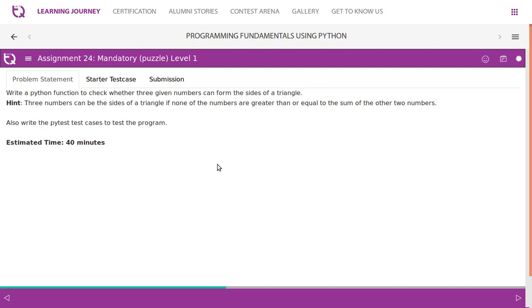Write a Python function to check whether the three given numbers can form the sides of a triangle. Hint: three numbers can be sides of a triangle if none of the numbers are greater than or equal to the sum of the other two numbers. Also write the PyTest test cases to test the program. So the message is very clear. If three numbers need to be sides of a triangle, then none of the numbers should be greater than or equal to the sum of the other two numbers.